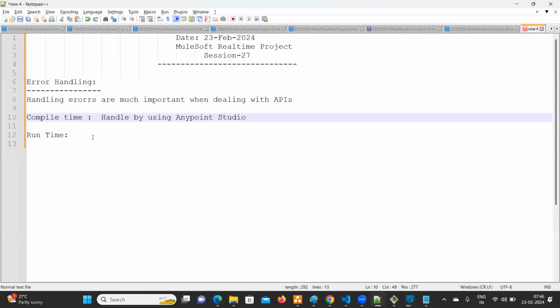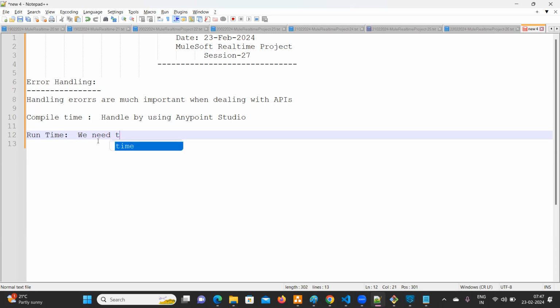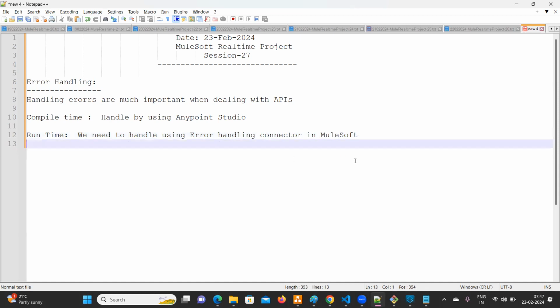Now, who is going to handle runtime errors? Between compile time and runtime, we have to handle the runtime errors. So how do we handle runtime errors? That we are going to see now. We need to handle them using the error handling concept, the error handling connector in Mule or MuleSoft, anything is fine.